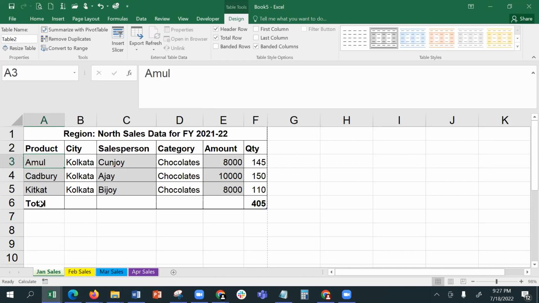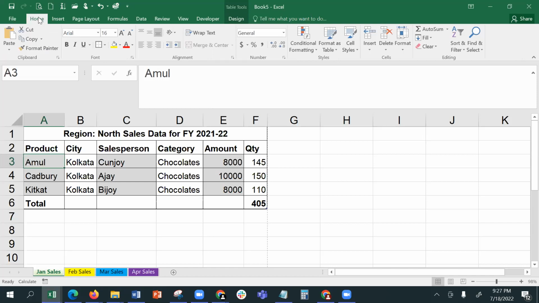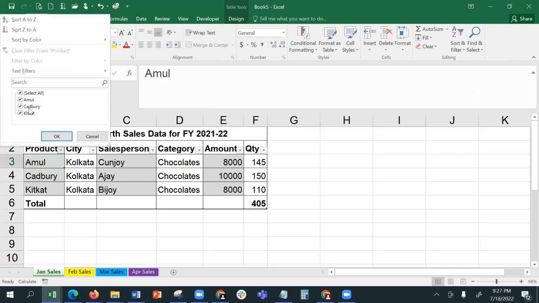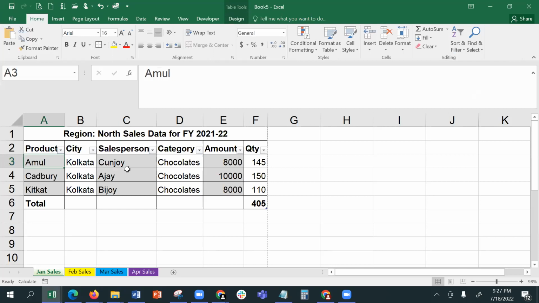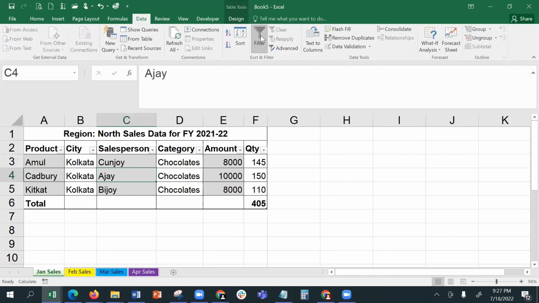Okay. Now, I can also have the filters, our normal filters on. How can I switch on filters? One option is I can go here, sort and filter is there, A to Z, click on this, and I say filter. Here I get small arrows, so I can select the filters. Amul, only Amul data will show. Or I can say select all, all data will come.